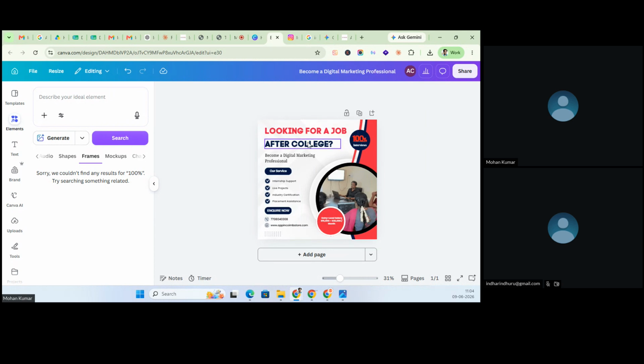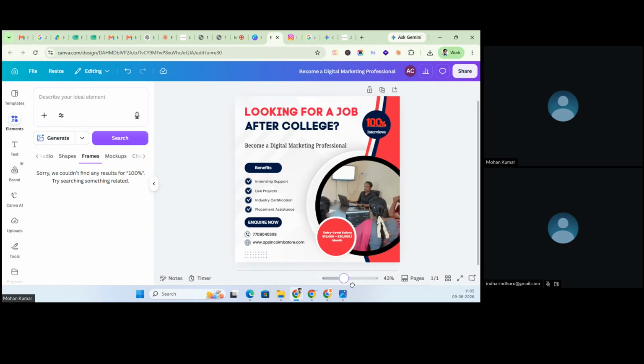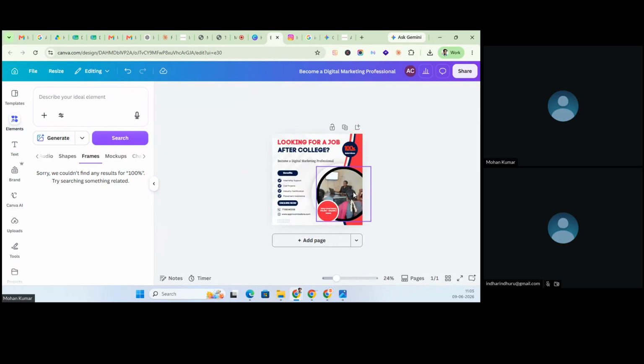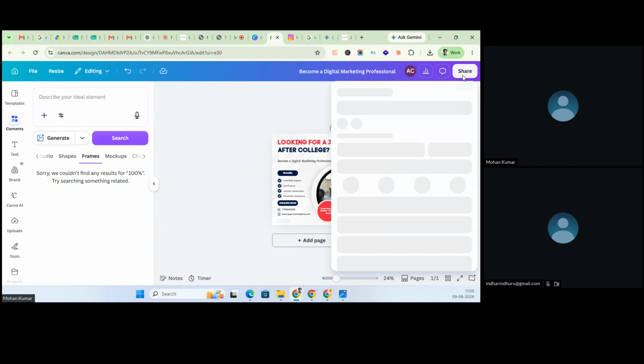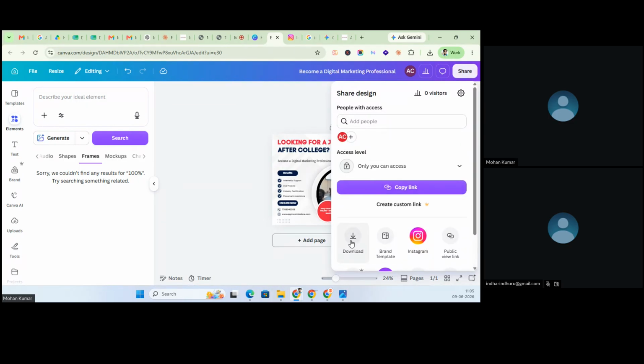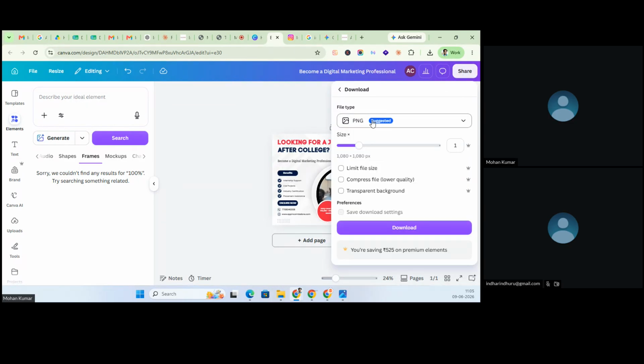So now whatever looking for a job after college, become a digital marketing professional. Let's say I want to put it. Our services, inquire now. Instead of our services, benefits. Because we are not providing any services. So it will be like benefits. One image should be there. Always in the image, there should be an image. Then go for share. Download. PNG format for the images. Resolution, you keep size as a 3 based on our experience I'm putting. That means like even if you zoom, it will be clarity will be there. Then download.